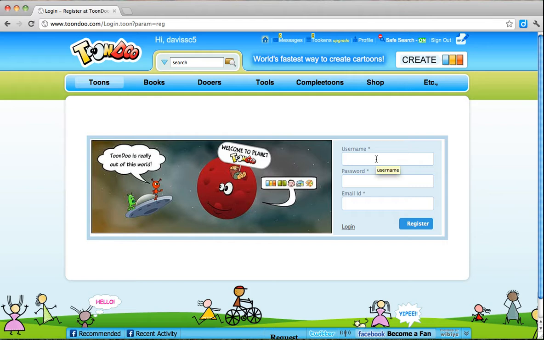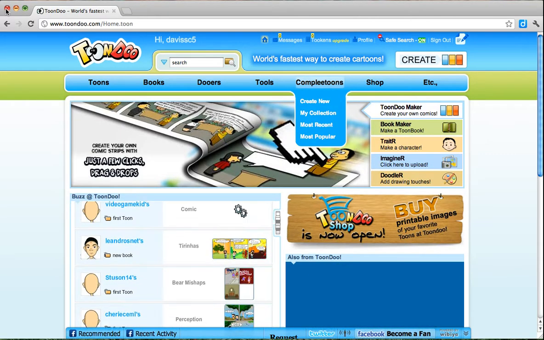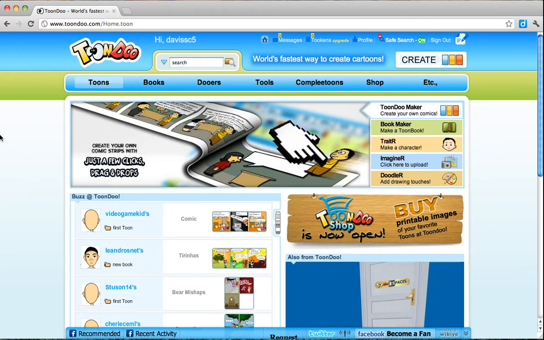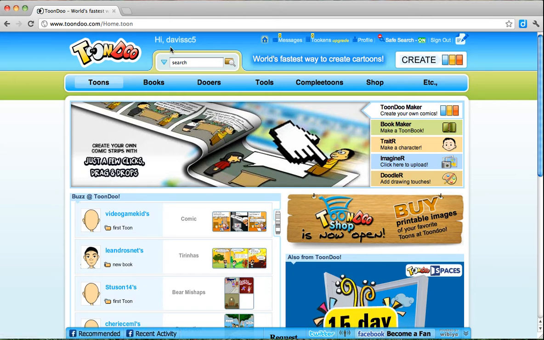This is the sign up page. You want to create a username and password and link it to your email address. If your username is already taken, you'll see the red words appear here: Username not available. I've already created a username, so I'm going to go ahead and log in. And this is the main page. You'll see it says Hi, username.